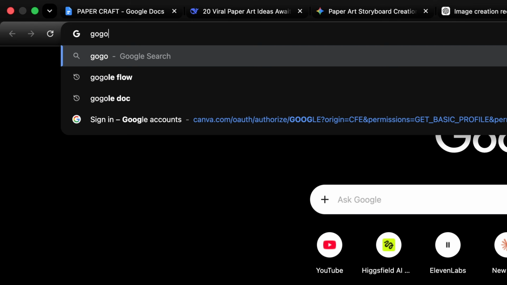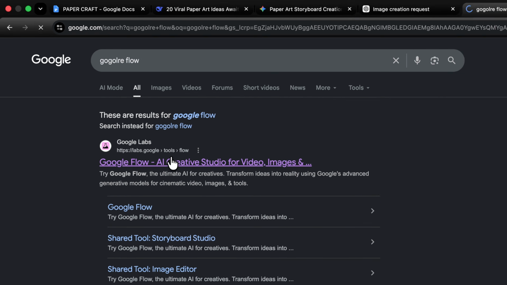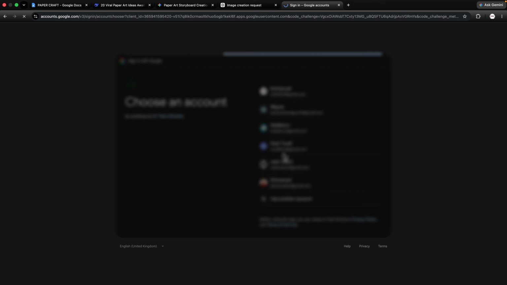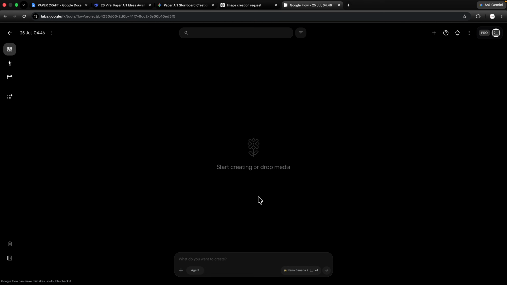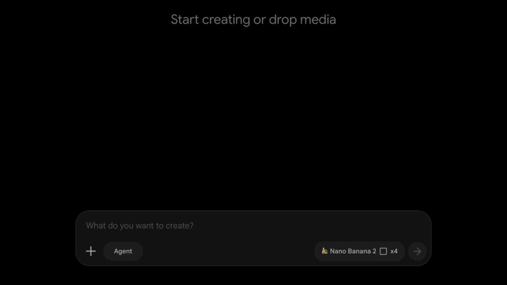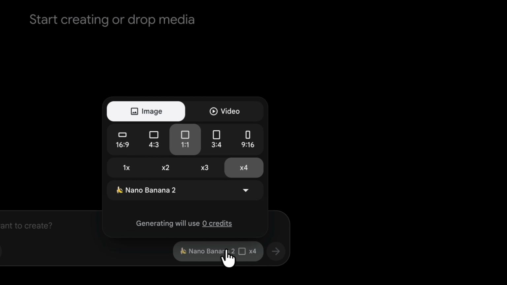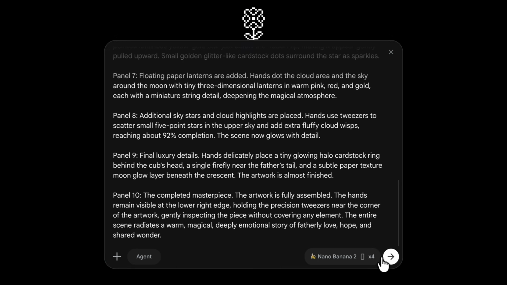Now, another good option is Google Flow. So I'm going to head over to Google Flow, sign in with my Google account, and create a new project. Then over here at the prompt box, I'll make sure Nano Banana is toggled on. I'll select the aspect ratio I want, which is 9:16, and the number of images I want. For this, I want 4 batches, so I'm just going to paste in my prompt and send it.